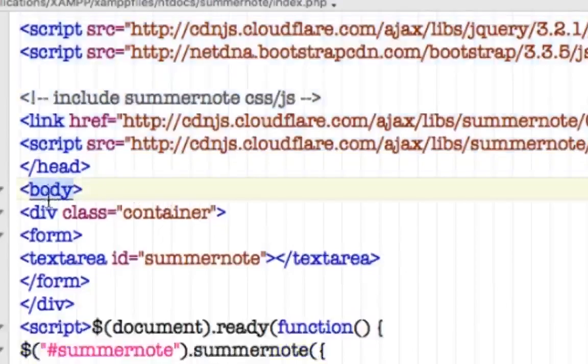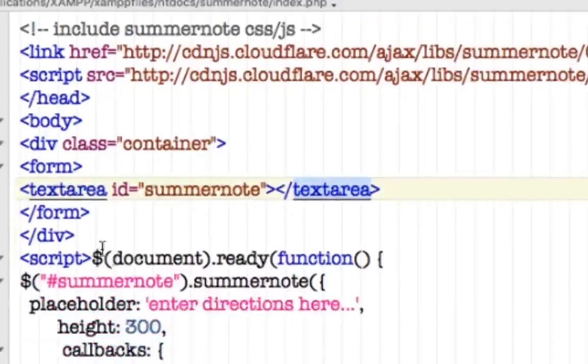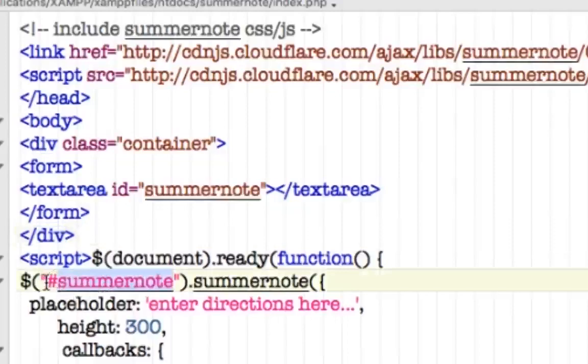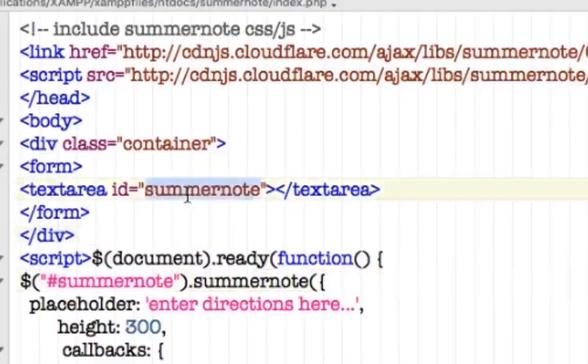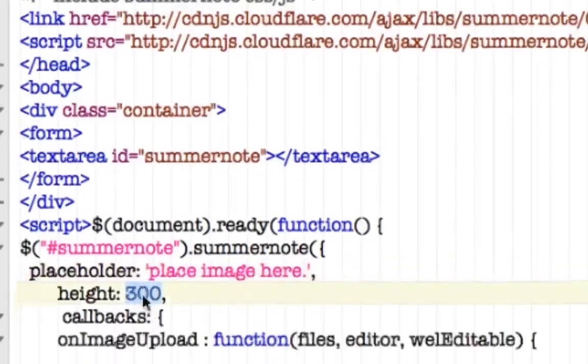I start out with my body tag. I give it a class of container, which is a Bootstrap div. And then I get my form tag, my text area, the ID. I'm going to name it Summernote. This is important. And then the text area right there. Okay, and then I close out my div tag, and now we start our scripts. Now you notice that right here, this ID, I'm targeting the ID of Summernote. Okay, and I have enter directions here, but I can put anything I want. Place image here, just like that. I'll go ahead and save that. I've got it set to a height of 300.